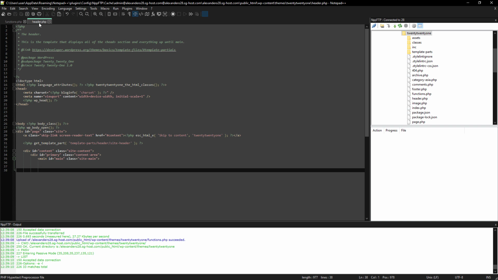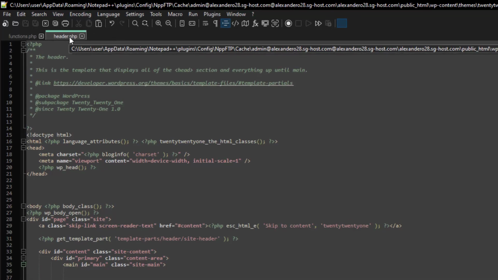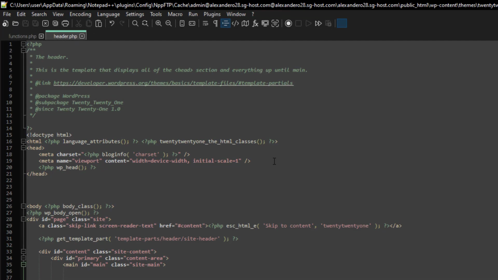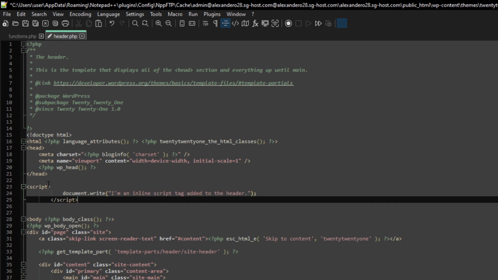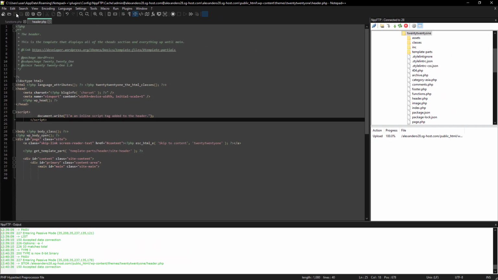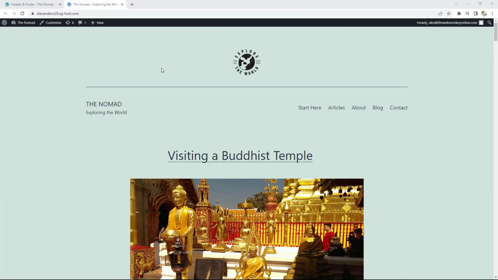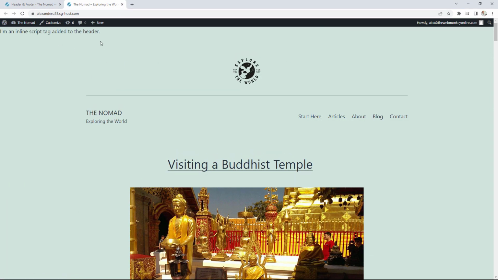I could go straight to my header.php file for the 2021 theme which I'm using. And then right here, I could just simply go ahead now and paste the code. You can see the code right here, script, document.write, an inline script tag added to the header. Okay, I'm going to go ahead now and save the file. And if I was to go back to my site and refresh the page, there you go. I have the JavaScript code printing out the text.